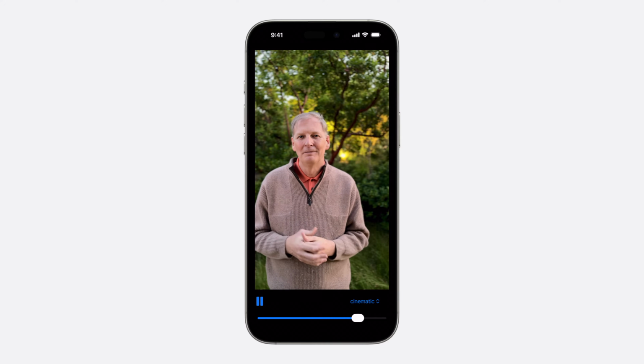Now back to voice mode. Now Steve will show you how to add this to your apps. Here's how you can implement this. First, import the cinematic framework.